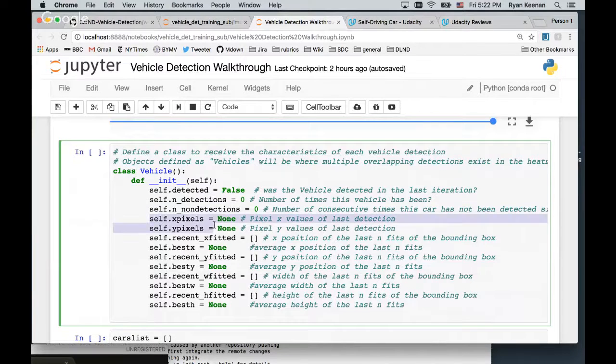The pixel values, so like where you found it. You could add whatever parameters you want here, like best fit or width and height, and then maintain those values over time and either average over frames or kick out the oldest detections and only retain the newest ones. Anyway, it's something you can play around with.